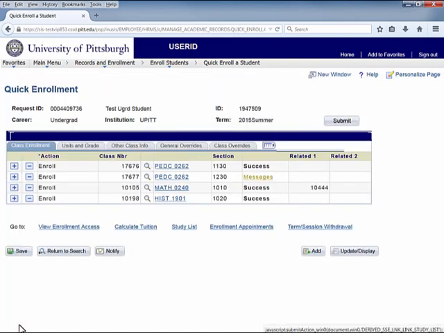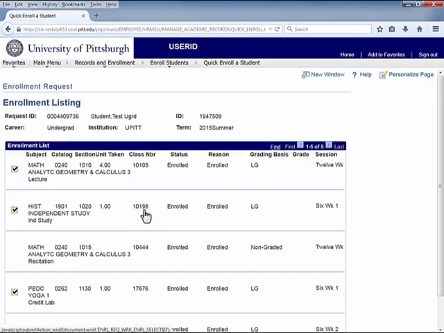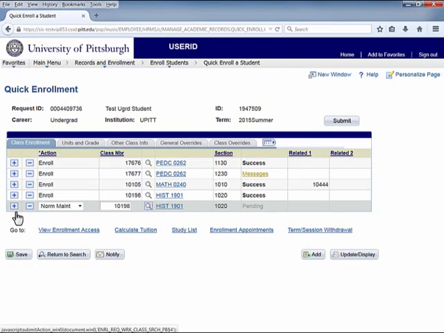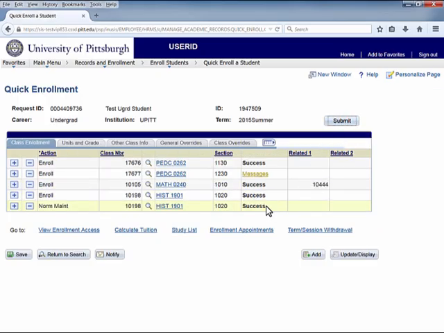To perform a normal maintenance, first add a new row and then choose an action of normal maintenance. Because you are updating an existing enrollment record, click on the magnifying glass to choose the class that you would like to update. In this case, I would like to update History 1901, so I click the checkbox next to this class. Then click the Units and Grades tab and change the units taken value from 1 to 3. Once you've updated this value, click the Submit button. And as you can see, the transaction was successful.